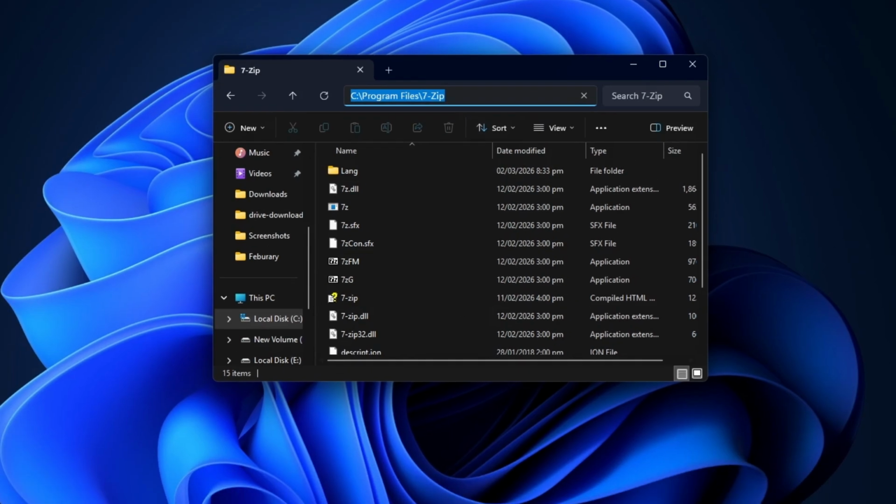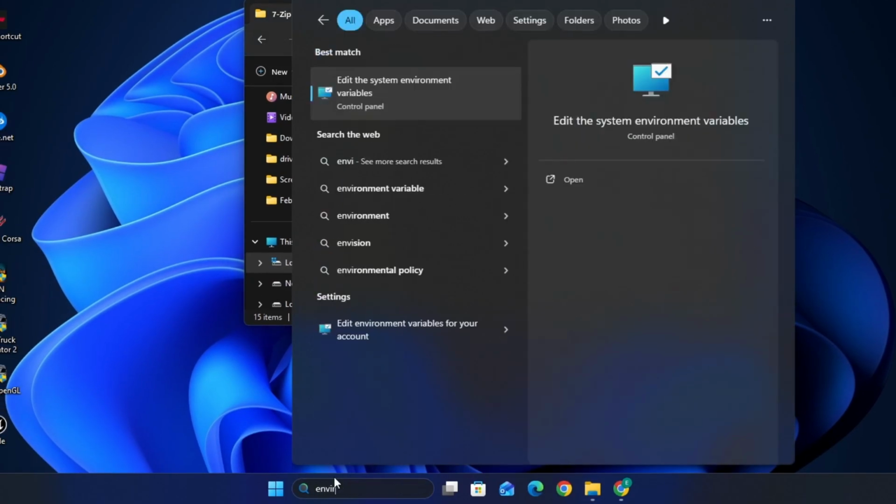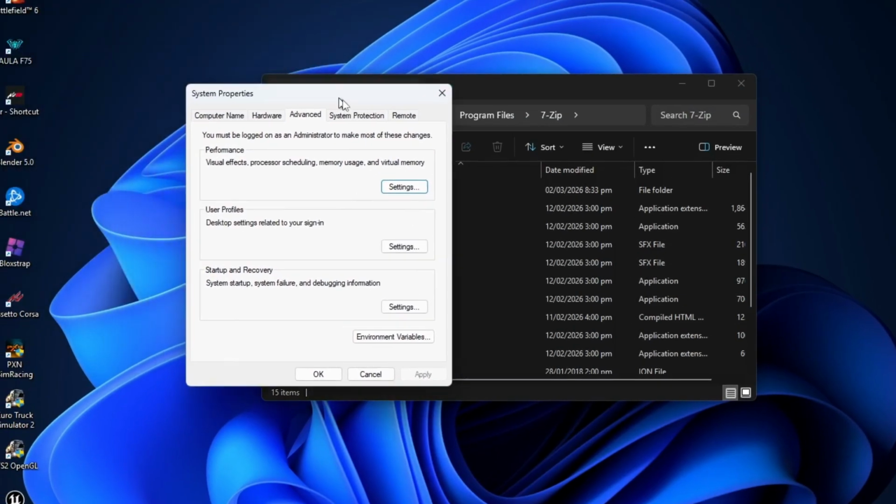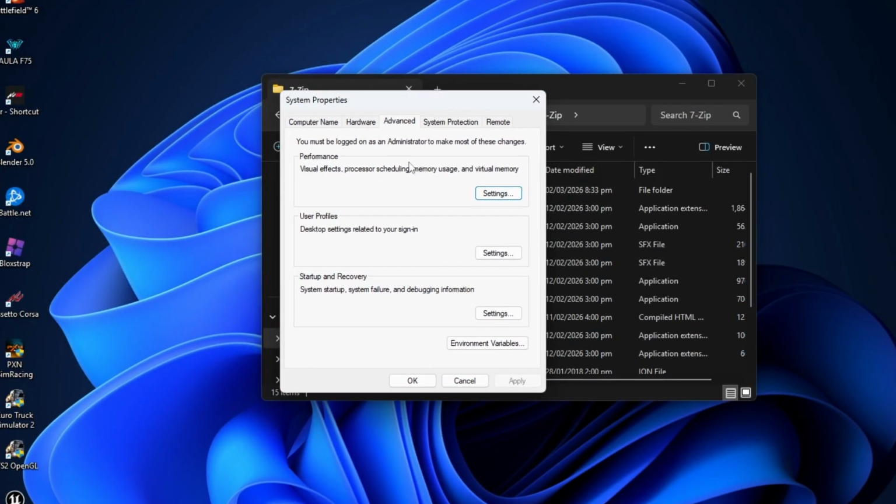Next, click on the Windows search bar and type Environment Variables. From the results, click on Edit the System Environment Variables. A new window will open. Click on the button that says Environment Variables.